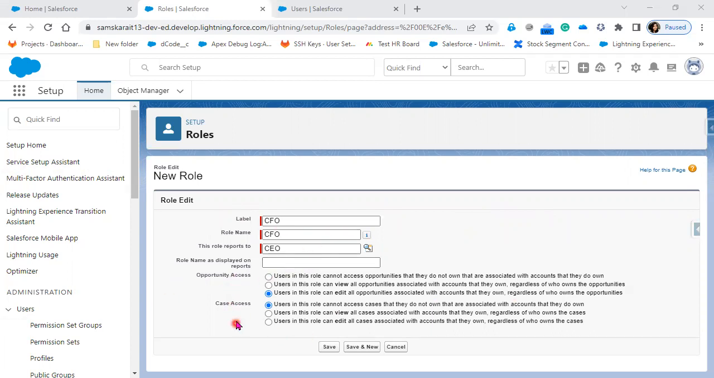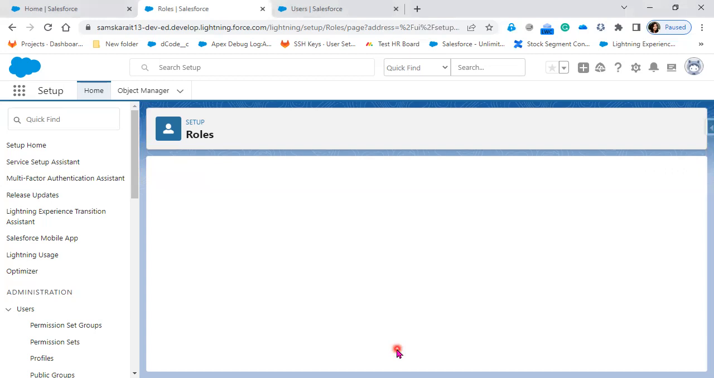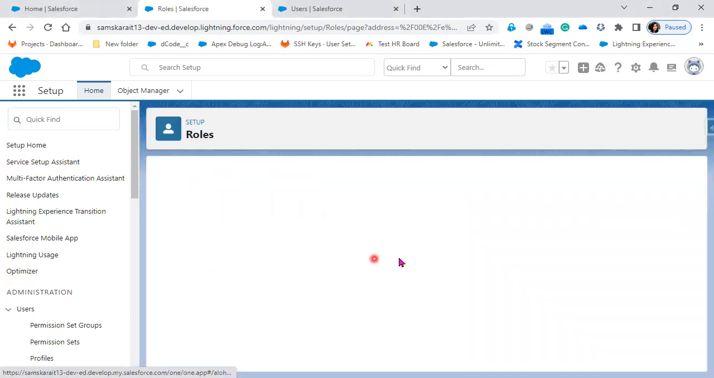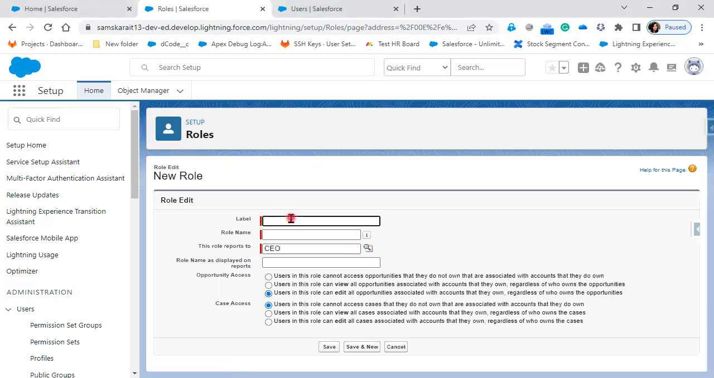Now, opportunity access and case access, we'll see that later. I'm not talking about those access levels. It's not the right time to discuss that. Now, did I cancel it? Okay. Now, under the CEO, I have clicked on the CFO. Now click on save.